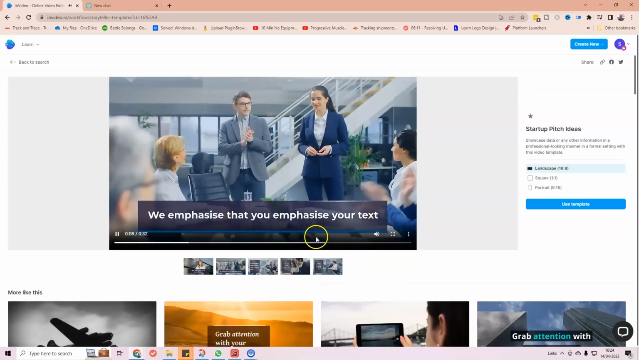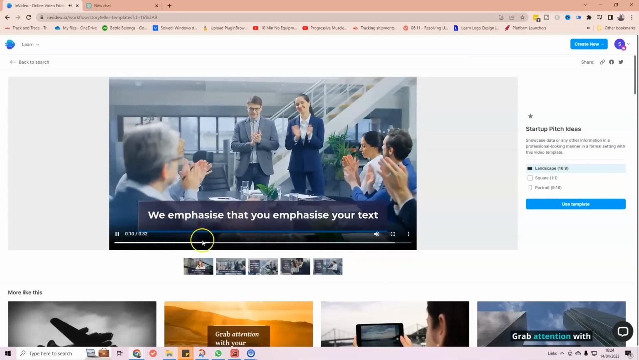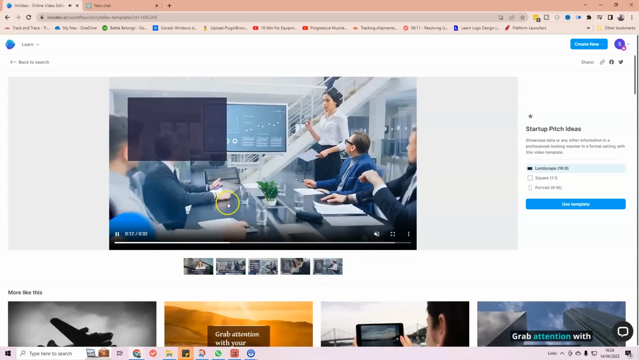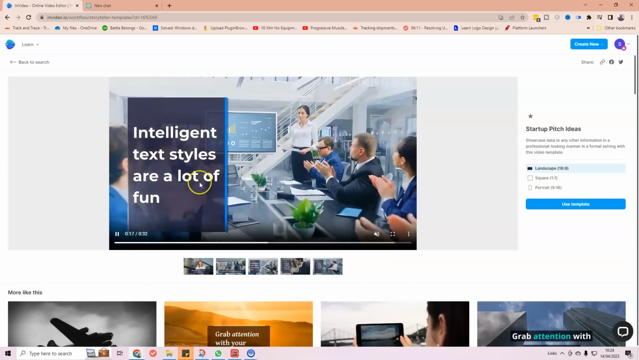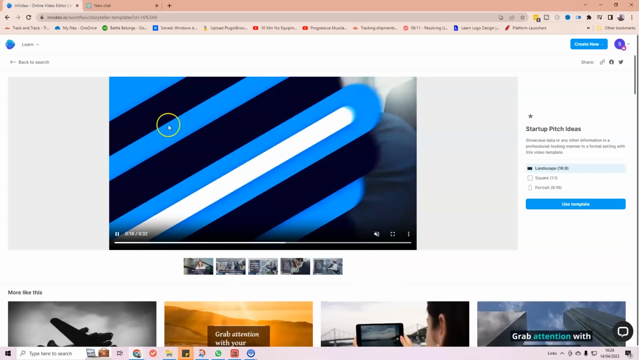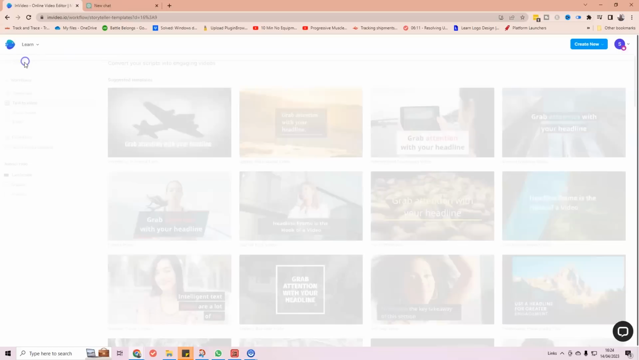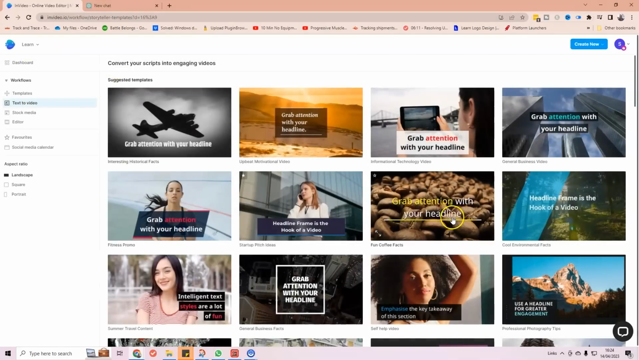Some audio on that. And we can change the audio, but you can see some of the styling. Actually, now I've looked at that, I'm not sure I like the transition, so let's have another look. Let's go for a different one.